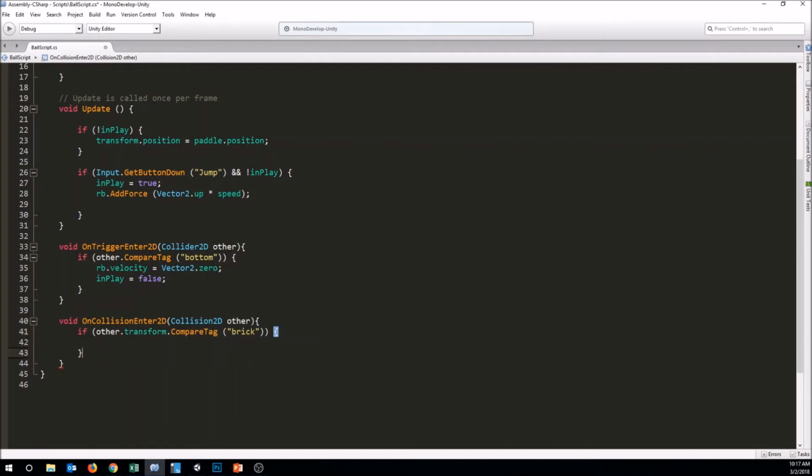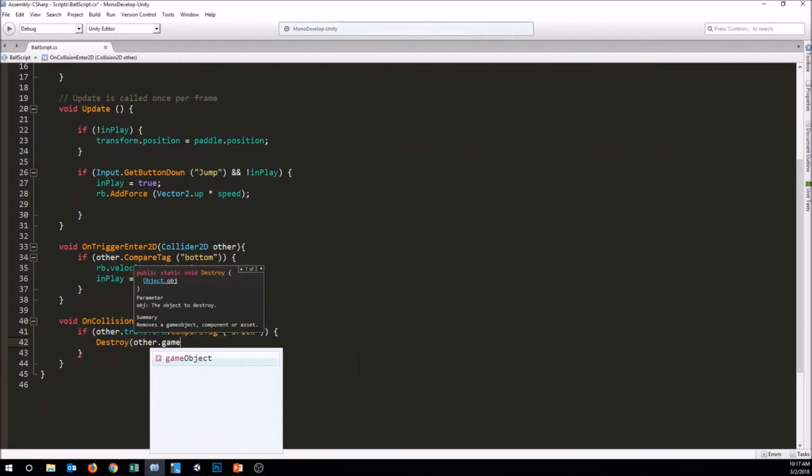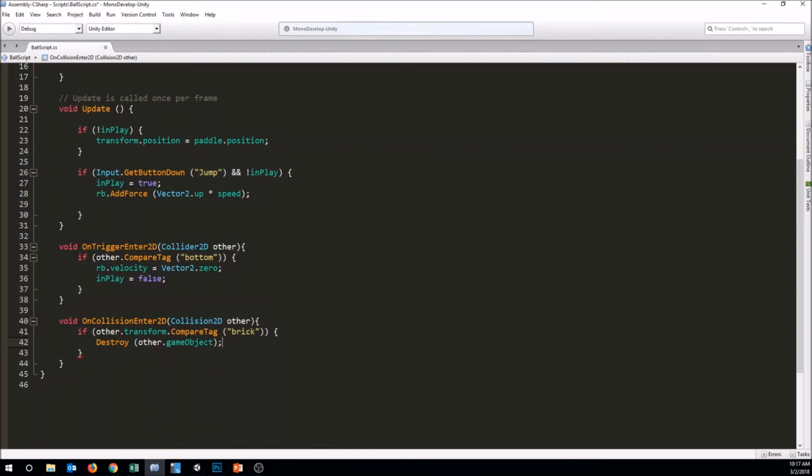So if the thing we just collided with is tagged as a brick, for right now, let's just make that brick go away. We would say Destroy, and then inside of here we'll say other.gameObject. The Destroy command always needs you to feed a game object into it, so I'm saying go to this other, this thing I just hit, and then get its game object. Go to its game object and destroy that. The Destroy command will get rid of that brick and everything attached to it, so it should go out of the game.